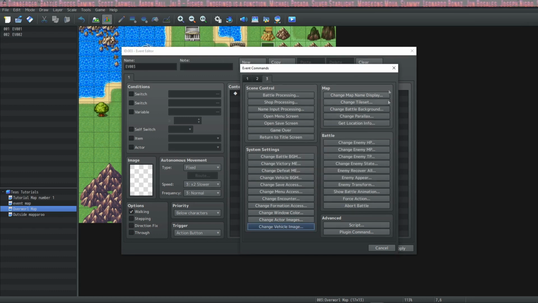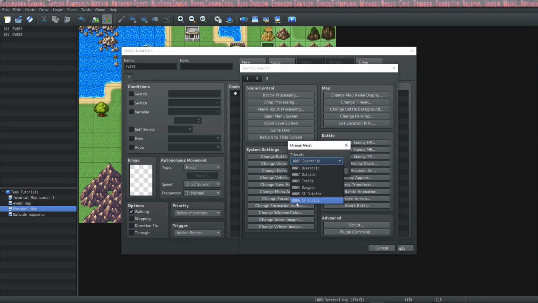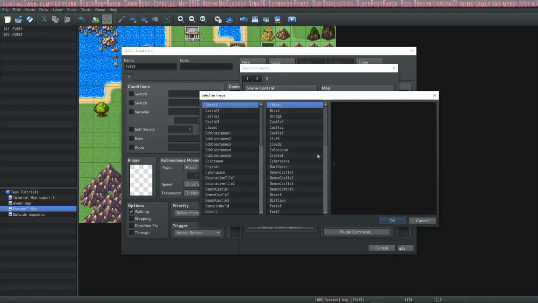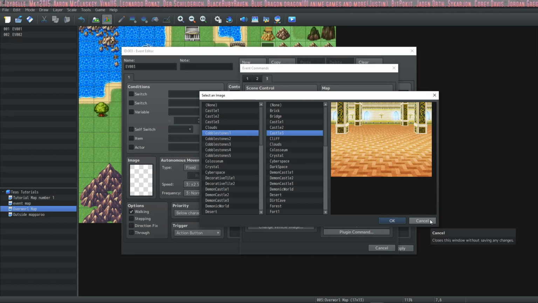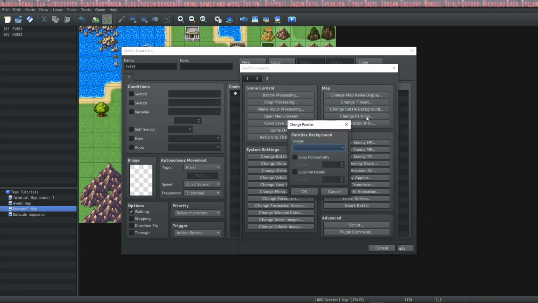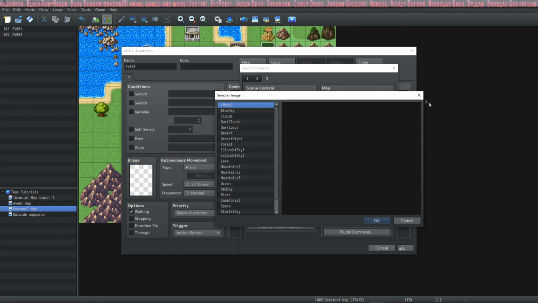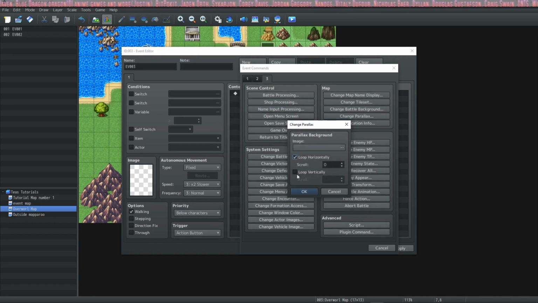The next section is the map section, and you can change the map name that you display, and this is the name that's displayed when your character enters the map. You could turn this on or off. You can change your tile set, and it gives you a drop-down choice to pick any tile set that you have currently set up in your database. You can also change the battle background, and this will last as long as you're on this map, or if you manually change it back. You can change your parallax, and you get to choose from your parallax images, and you can decide whether or not it loops horizontally, vertically, or both.